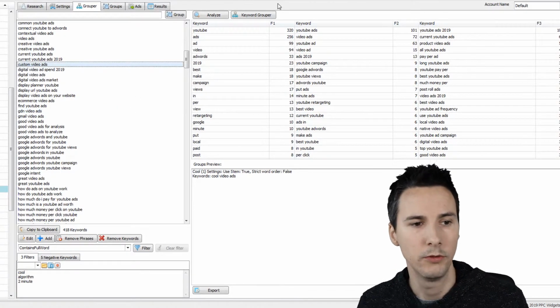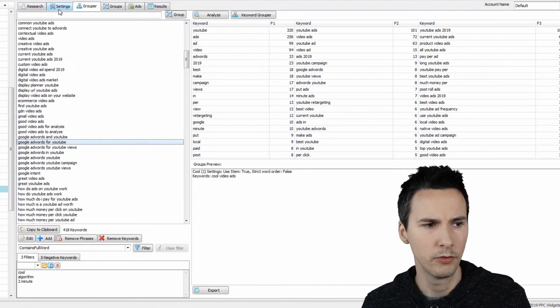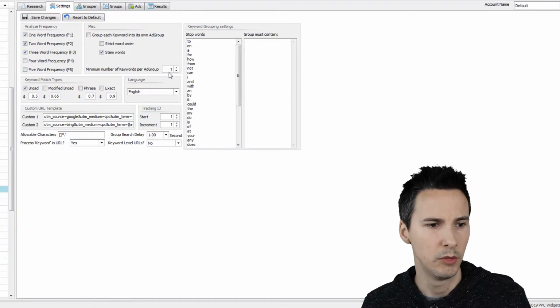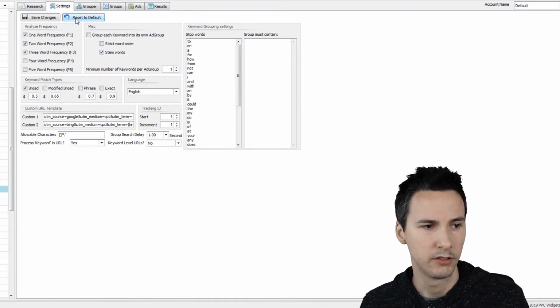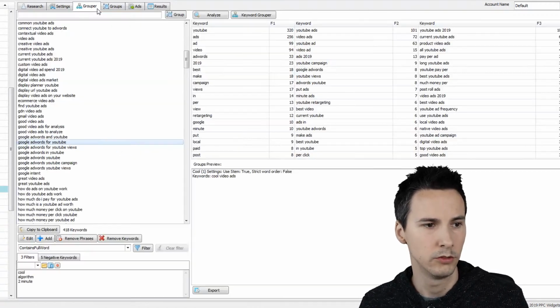Now I want to show you another feature I didn't cover yet. And before I do, I want to talk about this minimum number of keywords per group setting. So let's set this up to like 10. Okay, save changes. We'll go into the grouper.